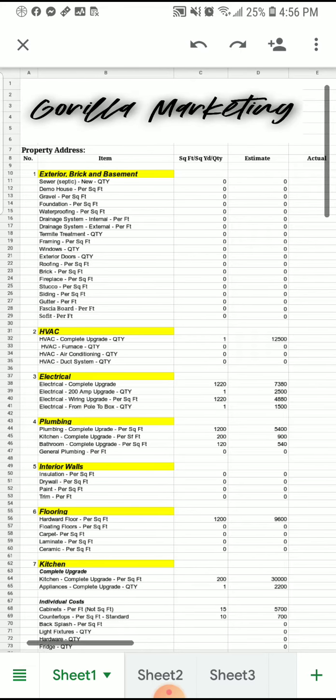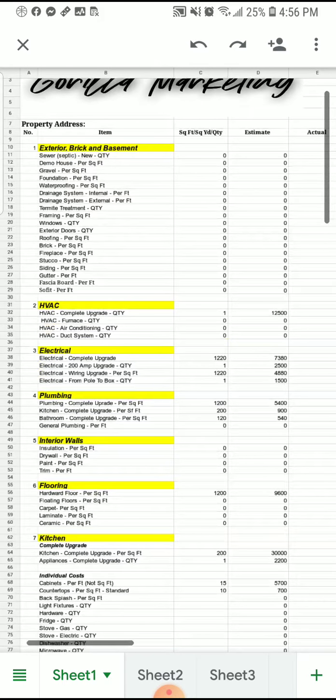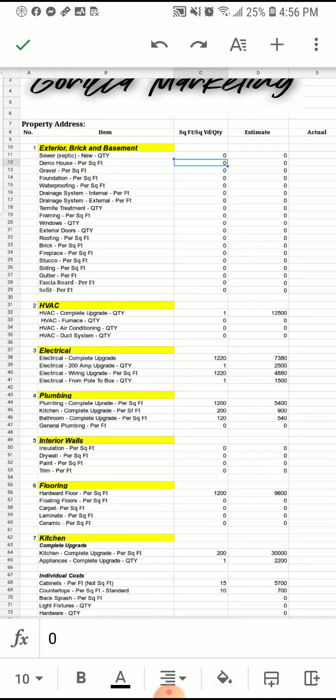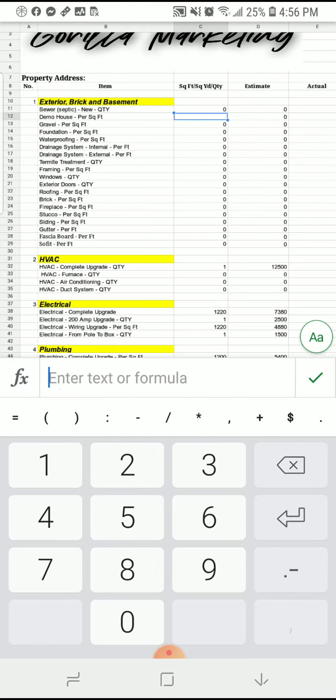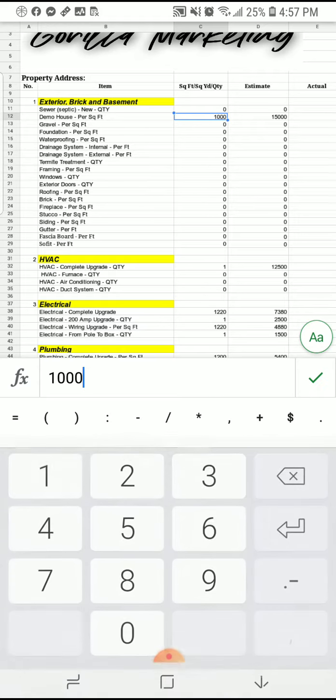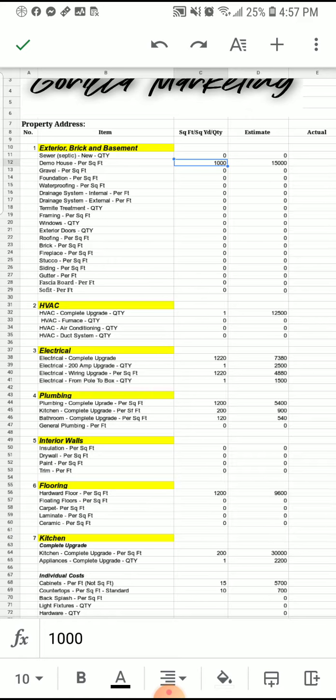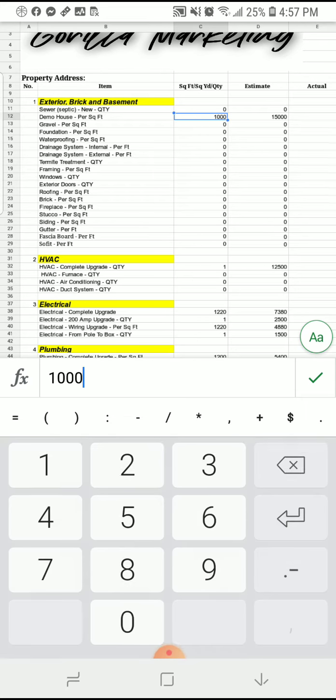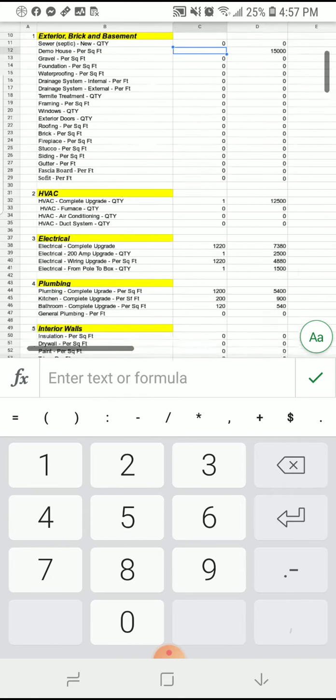Let me show you how this works real quick. Let's say I want to demo a house that is, on average, 1,000 square foot. I hit that here, boom, and it gives me a number based on the national average. Now I'm doing this on my phone, so bear with me. We can come out of there real easy.